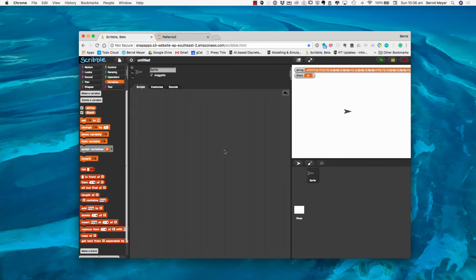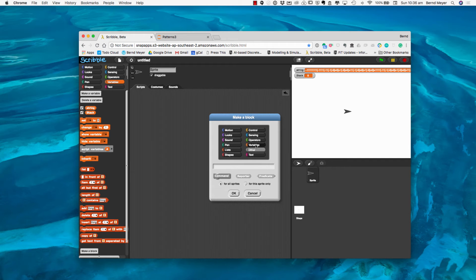Now the next thing that we need to do is we need to have a function to push, or a block to push an item onto the list. So we'll make another block, and we put that in the same section, in the variable section, and we call that push.